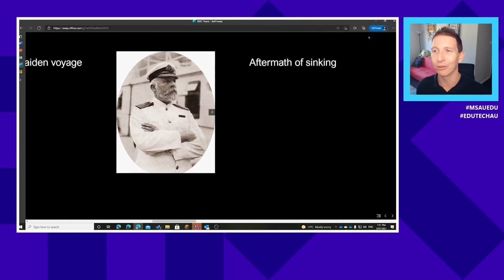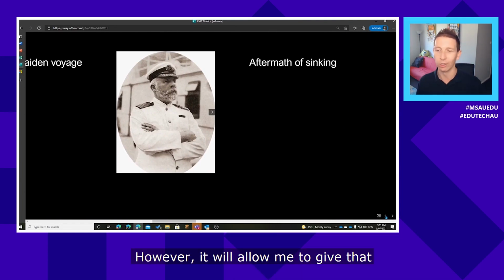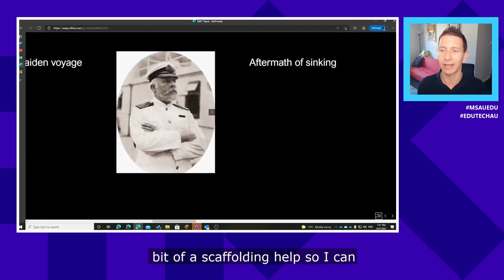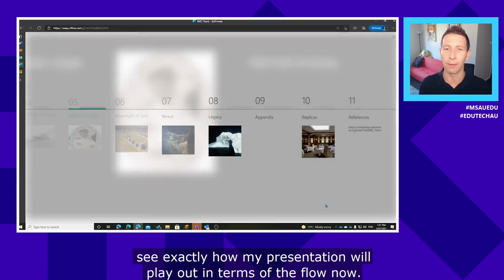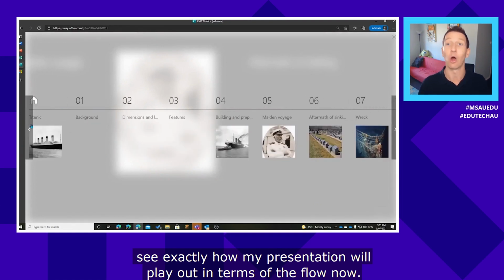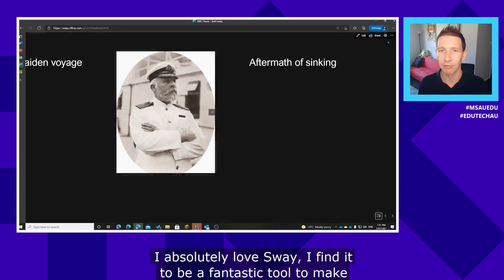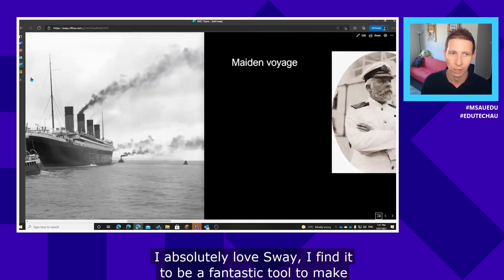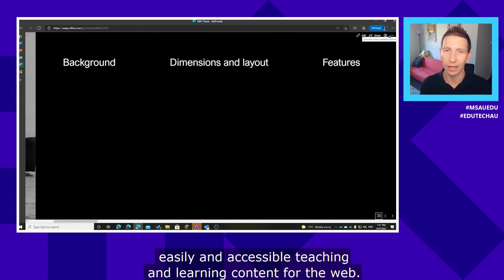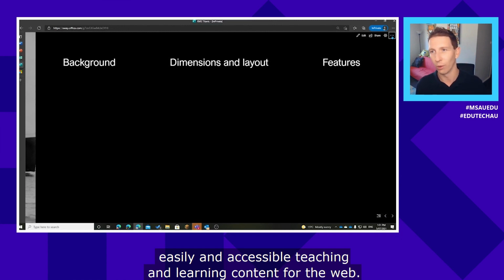Now, it won't do it for me. That's key, absolutely key. However, it will allow me to give that bit of a scaffolding help so I can see exactly how my presentation will play out in terms of the flow. Now, I absolutely love Sway. I find it to be a fantastic tool to make easily and accessible teaching and learning content for the web.